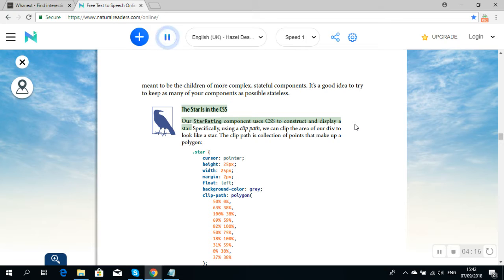The star is in the CSS. Our star rating component uses CSS to construct and display a star. Specifically, using a clip path, we can clip the area of our div to look like a star. The clip path is a collection of points that make up a polygon.